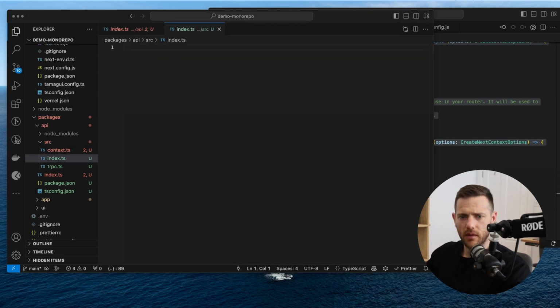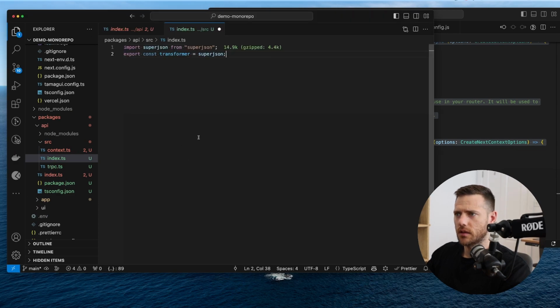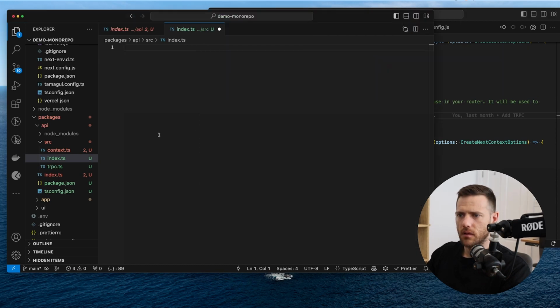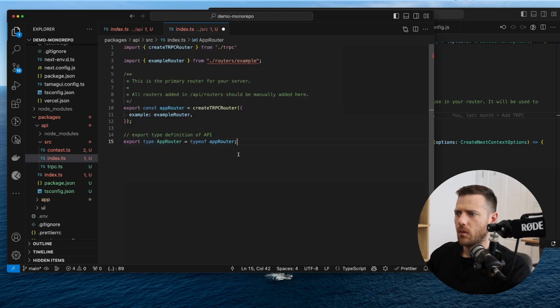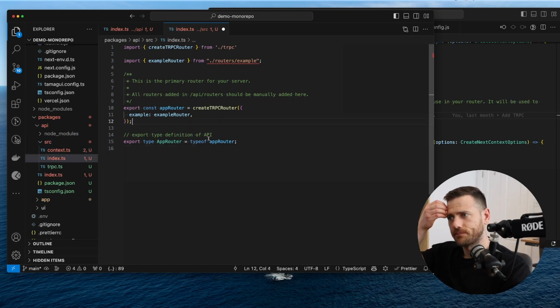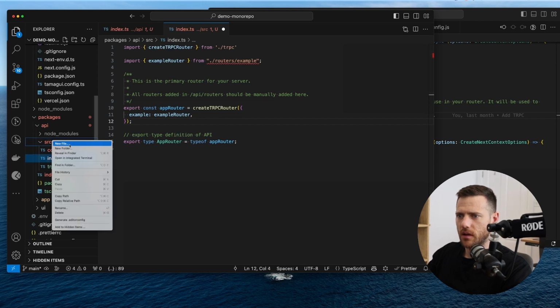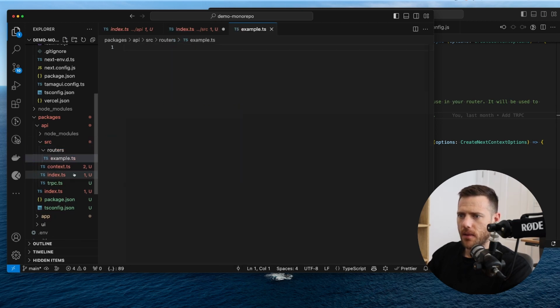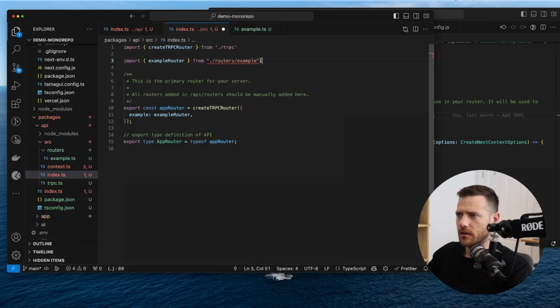And inside of that, we are going to export. This copy paste thing is doing my head in. So inside of the source, let's go copy, paste. We now have our root. This is going to basically be our root router. So you can see we're looking for routers example. So let's set up a new file here, routers/example.ts. That will fix that error.